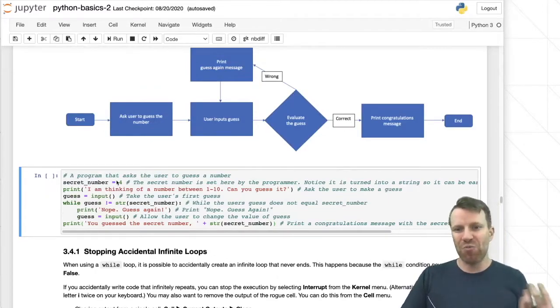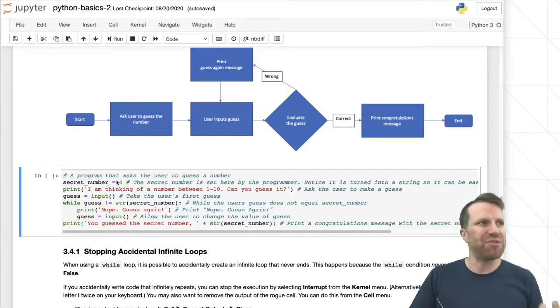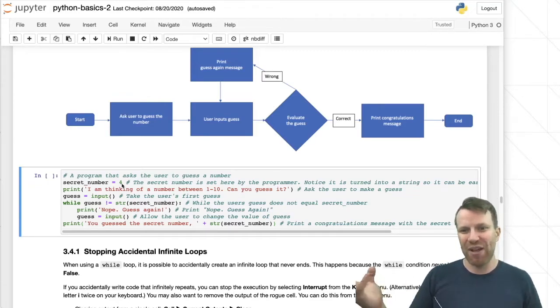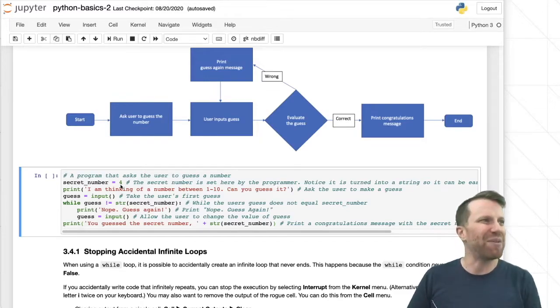So first of all, we're going to have to create a secret number that the user is going to guess. Here we're just going to set it to 4. We could set it to whatever we wanted. It doesn't matter here. We could also use another function that creates a random number. But here we're just going to set it equal to 4. You can change that in the program if you like.